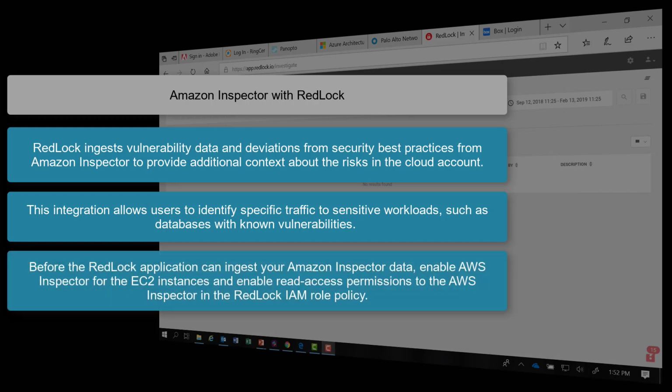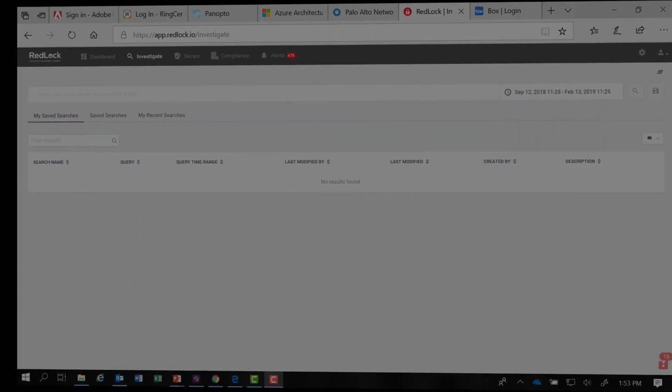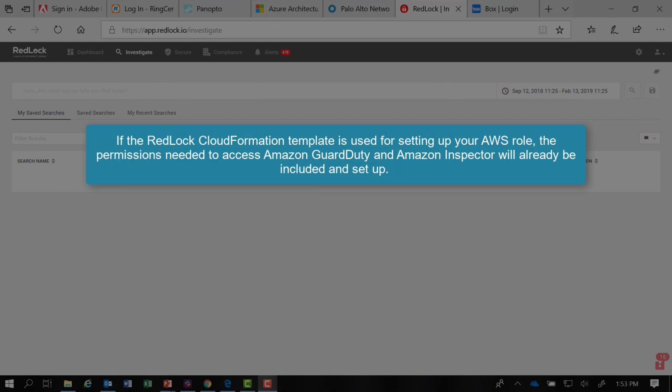For the RedLock application to ingest your Amazon Inspector data, you must enable AWS Inspector for your EC2 instances and enable read access permissions to the AWS Inspector in the RedLock IAM role policy. If you use the RedLock CloudFormation template for setting up your AWS role, the permissions needed to access GuardDuty and Inspector will already be included and set up for you.